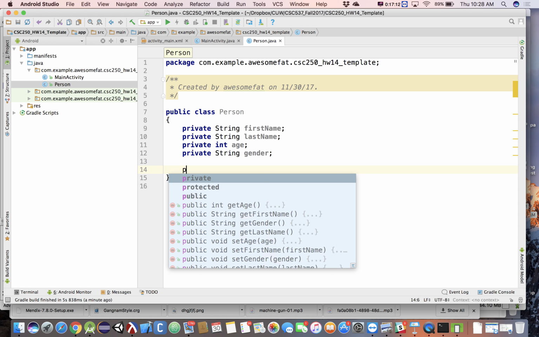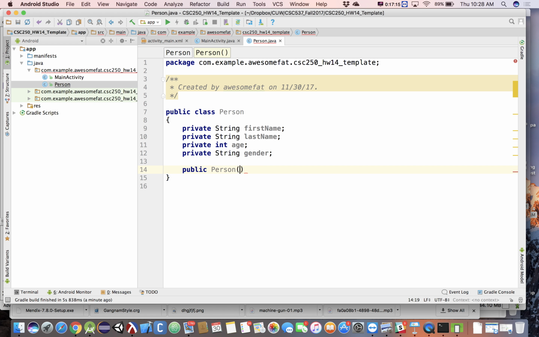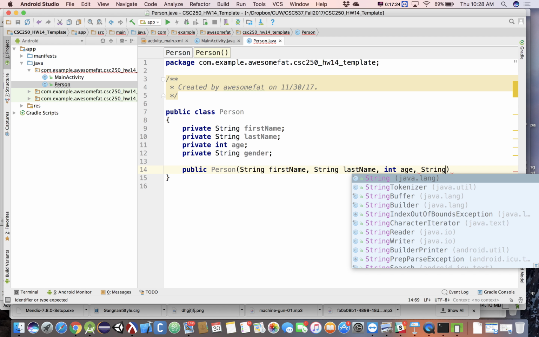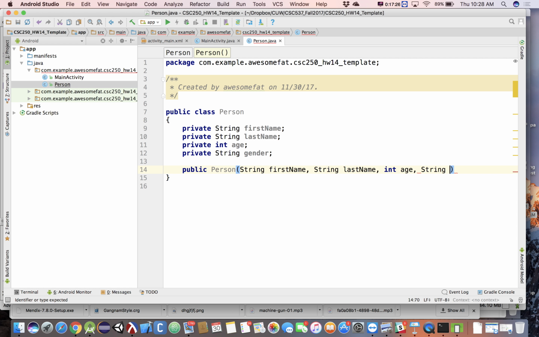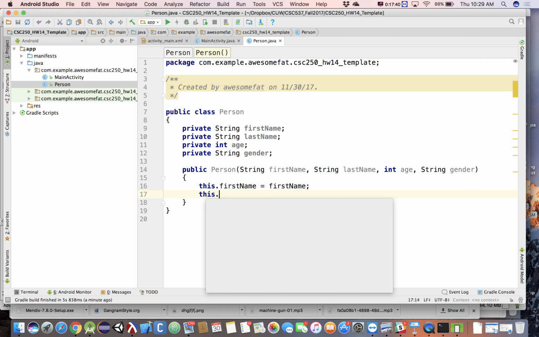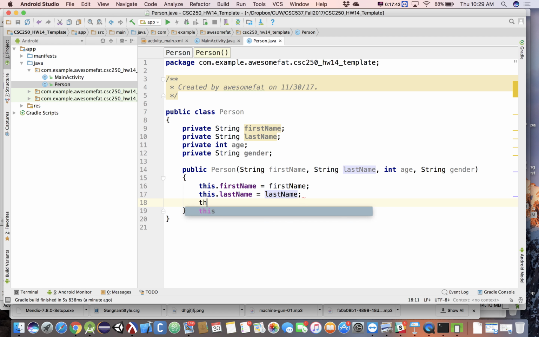Okay, and we'll create our standard constructor for this guy. So here's our Person constructor. It will take in a String first name, a String last name, an int age, and a String gender. We'll go ahead and set our local variables. So firstName is equal to the first name that was passed in, this.lastName is equal to the last name passed in, this.age is equal to the age passed in, and this.gender is equal to the gender passed in.